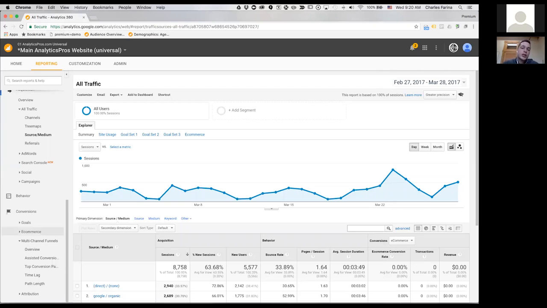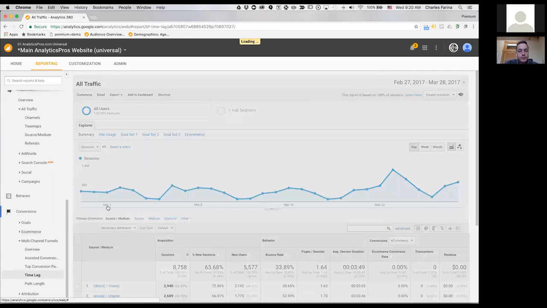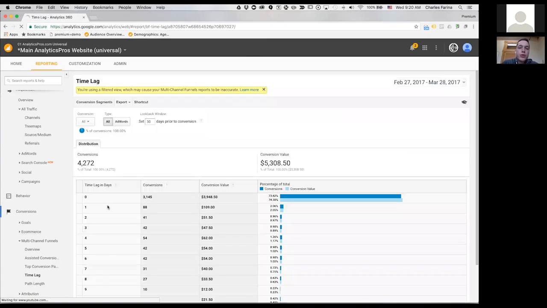So the way we can use multi-channel funnels to start answering some of these questions is we can start with the time lag report. There's a few really important things to know about how multi-channel funnels works. First, this is a linear attribution model, meaning every traffic source gets equal credit. Also, direct traffic is reported as direct traffic in multi-channel funnels. It's really the only place in Google Analytics you can see the true impact of direct traffic. So direct traffic will actually be reported as direct, even if there's another traffic source present.